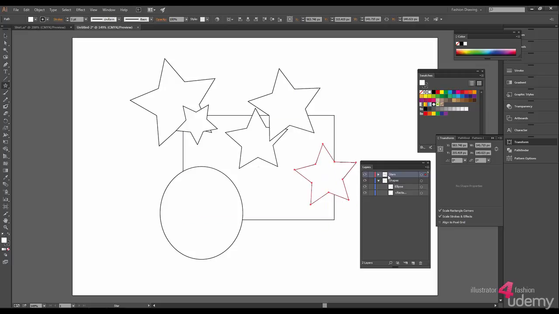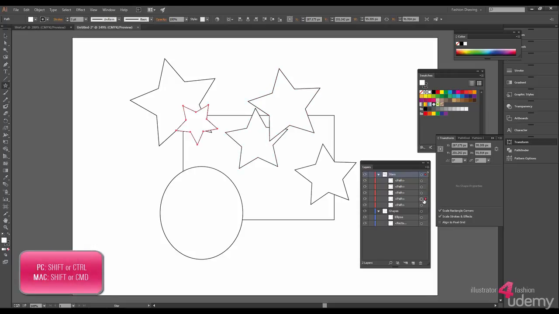Let's expand the star layer. You can see that the star that I have selected on the artboard has a red square to the right of it. Instead of using the selection tool to select objects on the artboard, I can also click in the area to the right of the objects in the Layers panel. To select multiple objects at once, hold down either the Shift or the Control key, or Command if you are using a Mac.